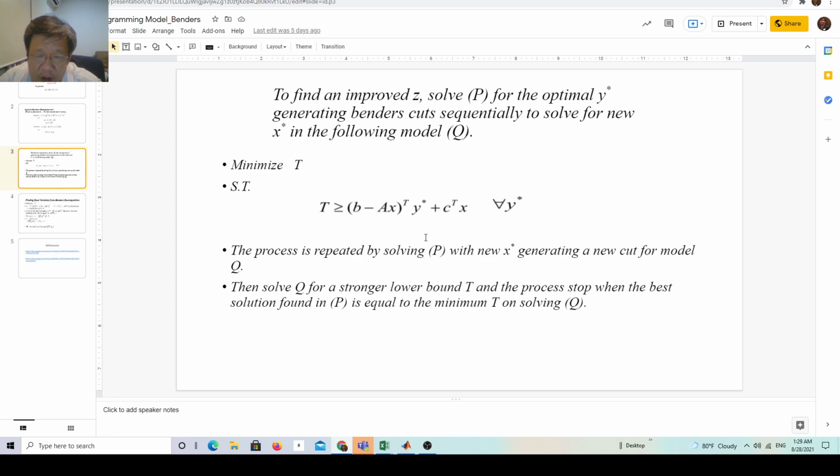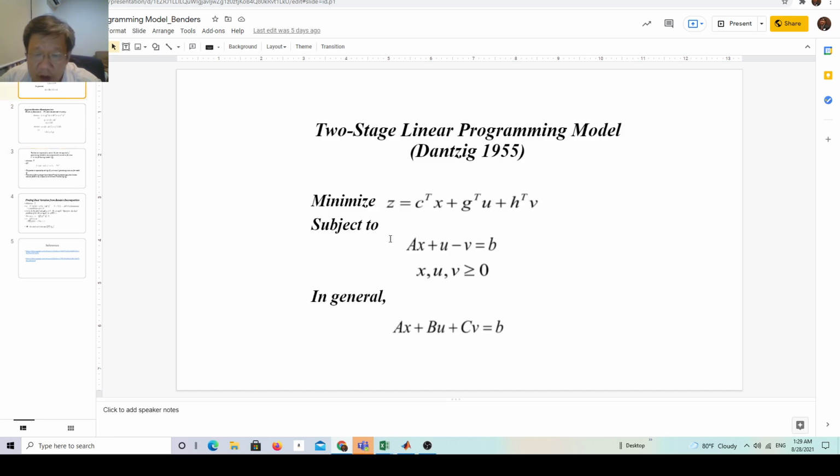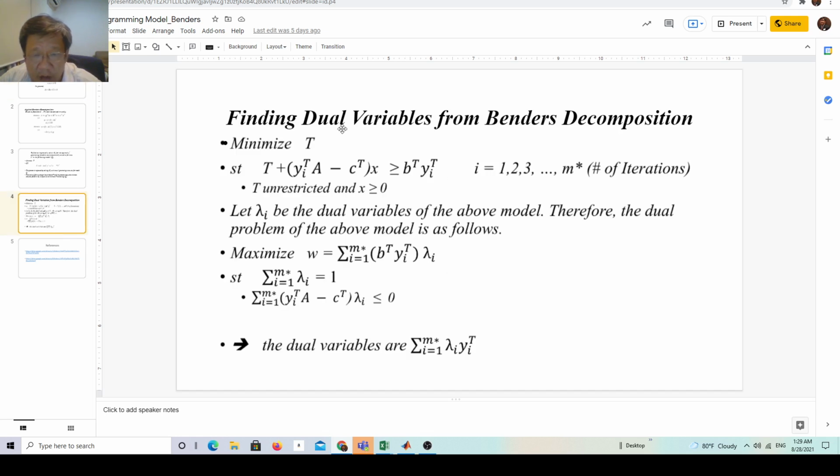And the y star is not the optimum dual variable for this one. Okay, but it's related a little bit if you go back and rethink the theory behind linear programming. So I did a summarization of how to find a dual variable when you solve the LP problem from Benders decomposition. We're going to go back and look at the iterative process.